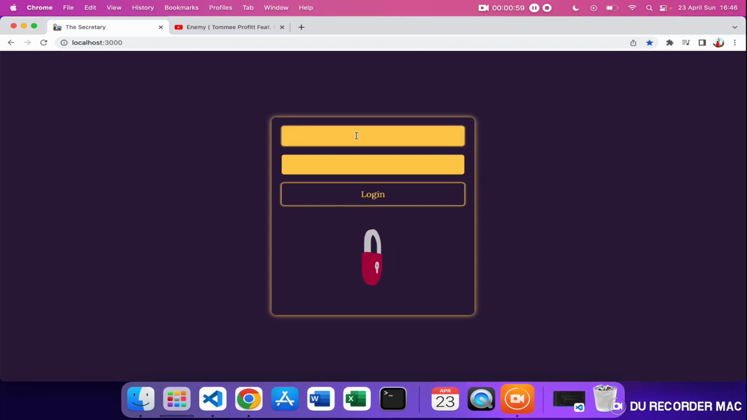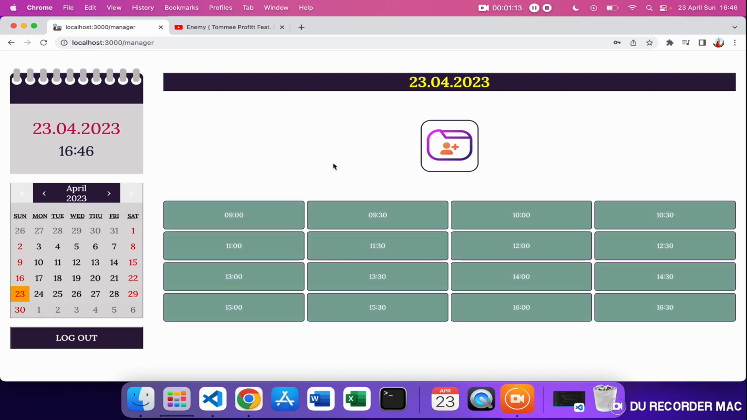We gotta log in first. The username will be clinic01 and we enter the password and hit login. Successfully logged in, padlock breaks open. To have a bird's eye view of the appointment managing page, we have the current date and time here. Right below that, we have the calendar, and by default, today's date is selected, April 23.